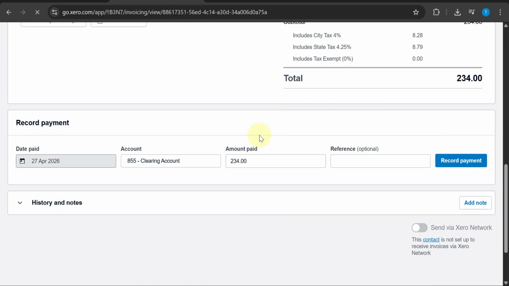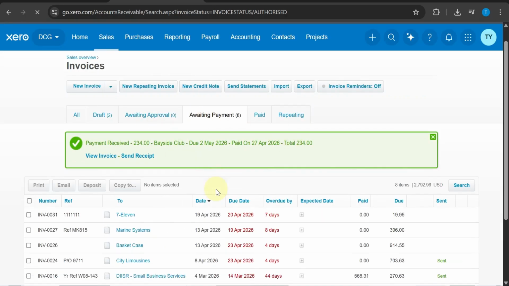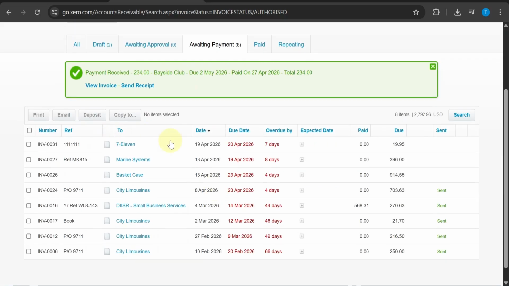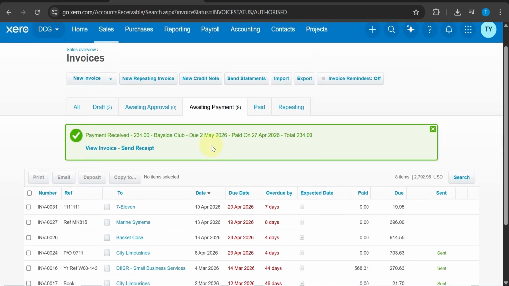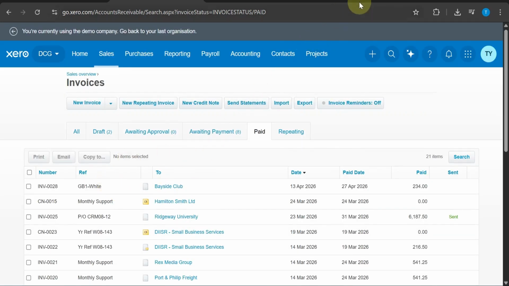If the full invoice amount has been entered, Xero will automatically mark the invoice as paid. You'll notice the status changes immediately and the invoice will move from the unpaid list to the paid section. If only part of the payment is entered, the invoice will remain marked as partially paid, which is also helpful if you're dealing with installment payments.